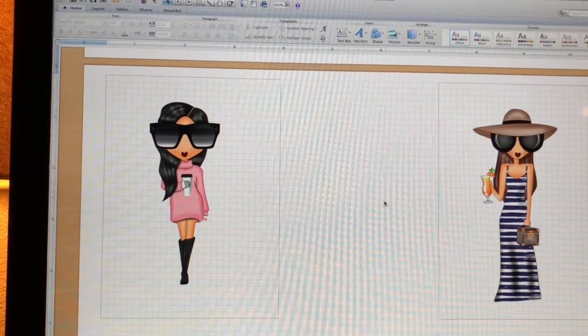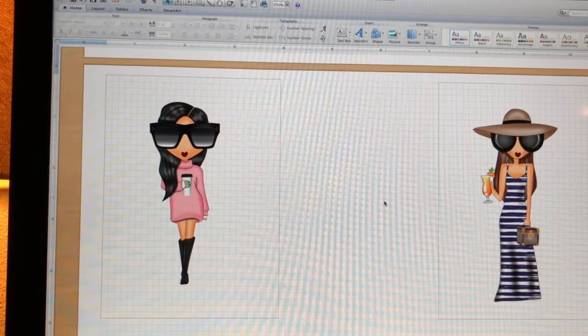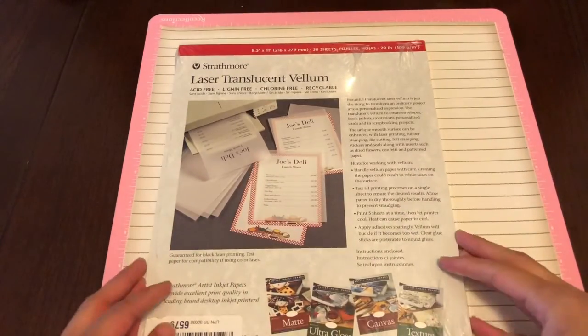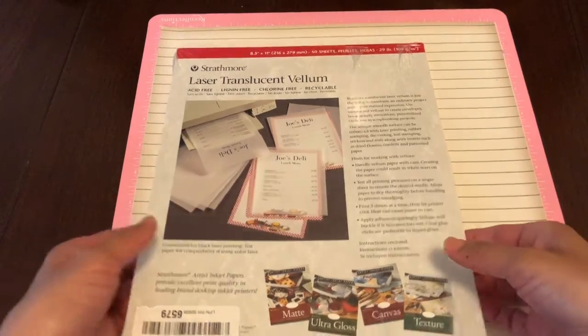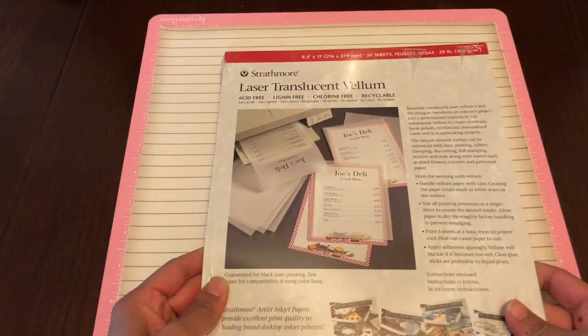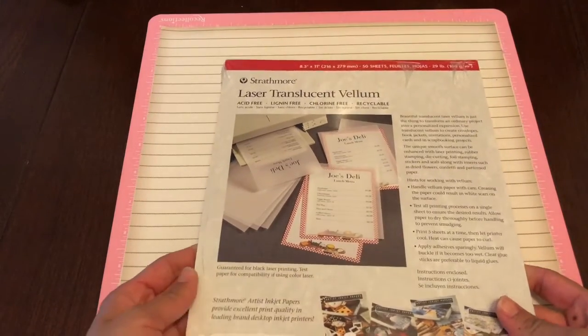Okay, so let me turn this around and take you to my table so I can show you. Okay, so we're back here. So this is the Vellum that I purchased. I purchased this on Amazon, and the brand is the Strathmore Laser Translucent Vellum.